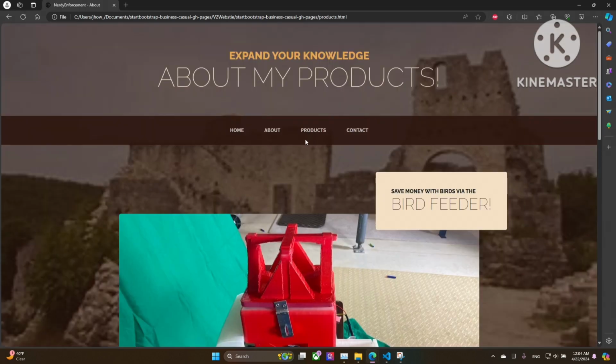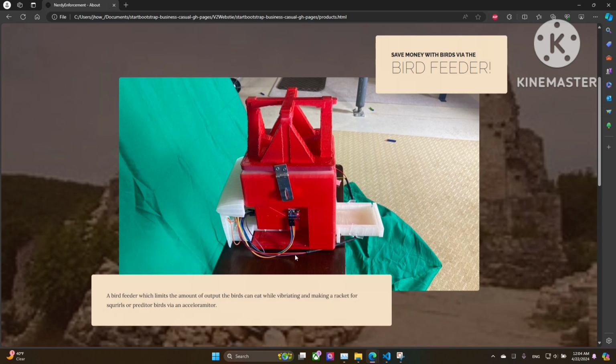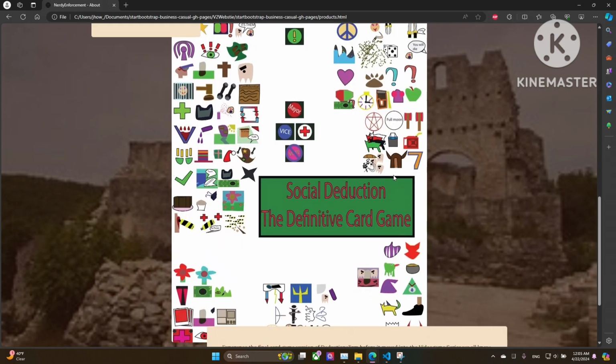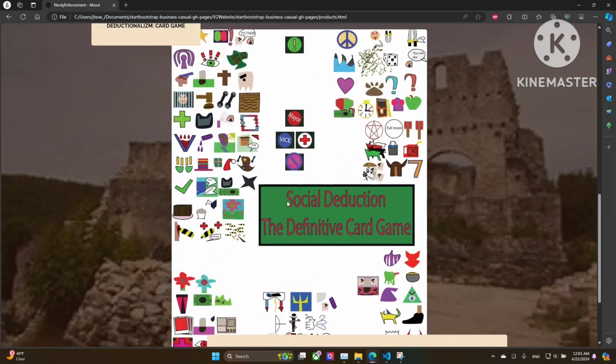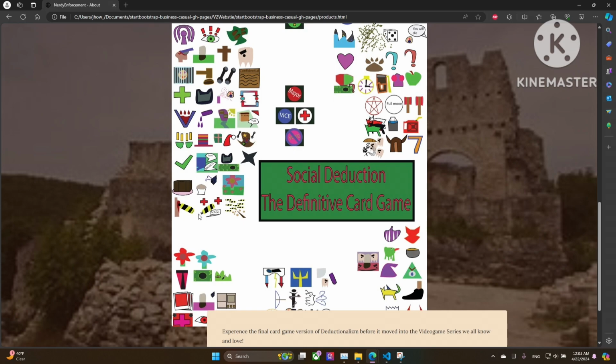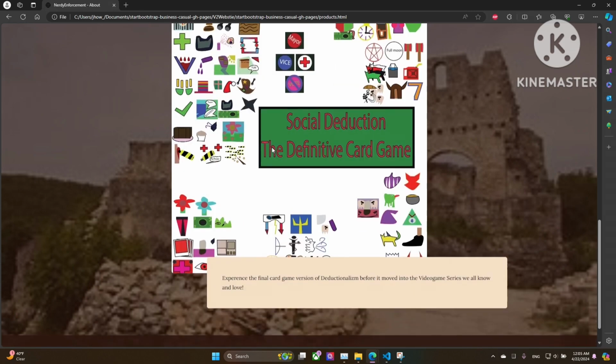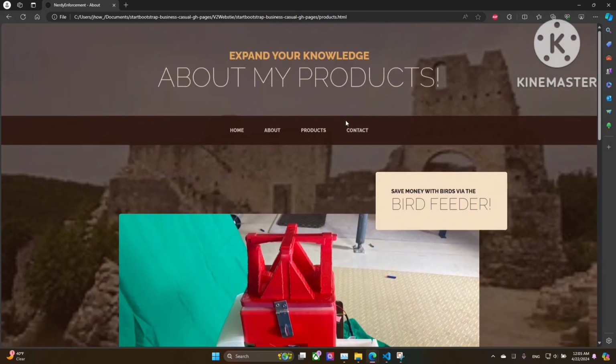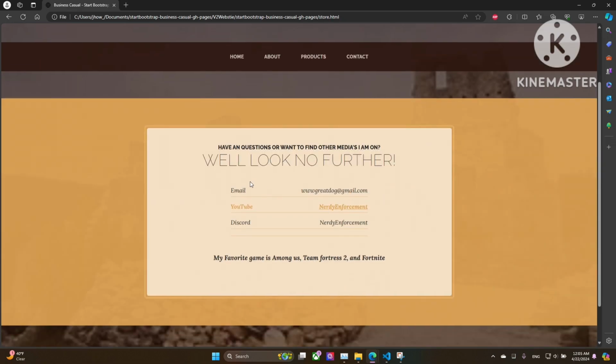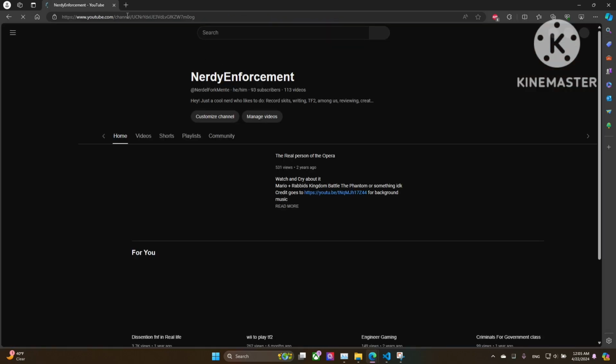Next, you can see some products I made. A bird feeder that vibrates and squirrels get on it. I did this for a science fair, and it's really cool. And a card game that is amazing, immaculate even. It's social deduction, but with all these unique roles with 5 different factions. On to the next point, we have the contacts page, where, if you have any questions, you can of course email me, get my Discord, or you can go to YouTube.